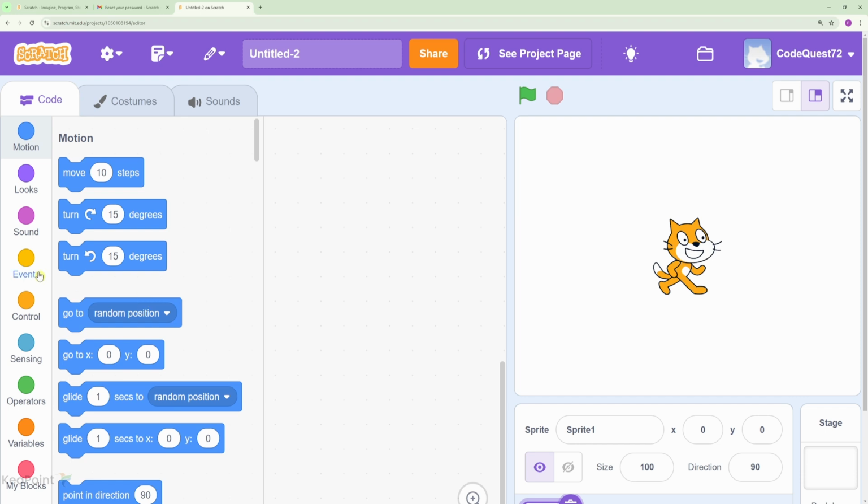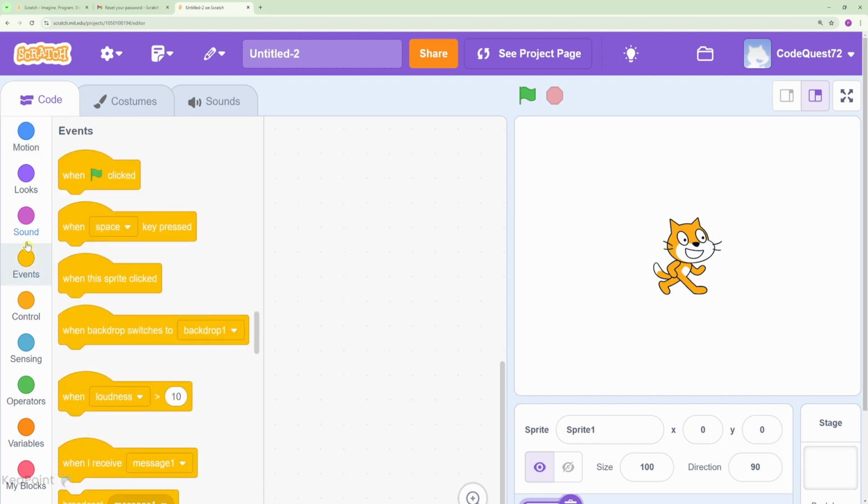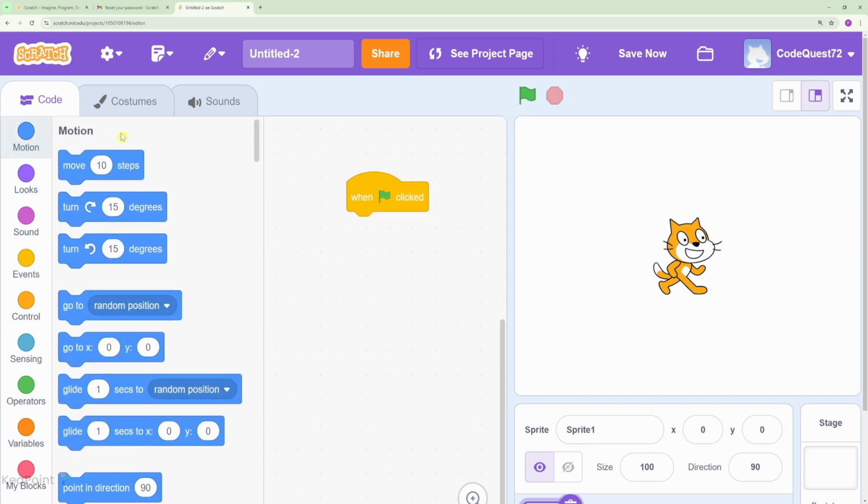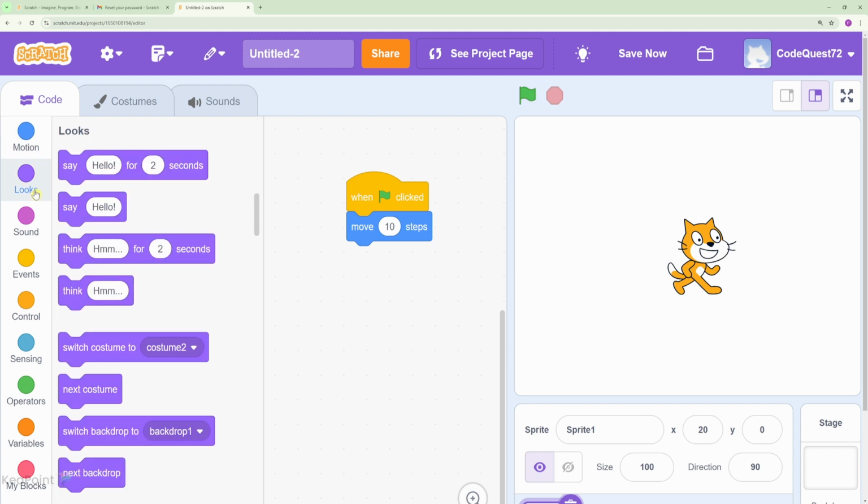Start by dragging the "when green flag clicked" block into the workspace. Next, attach a "move 10 steps" block below it. Now when you click the green flag, the cat will move 10 steps to the right. Try adding a "next costume" block from the Looks section. This will make the cat change its appearance each time the green flag is clicked.